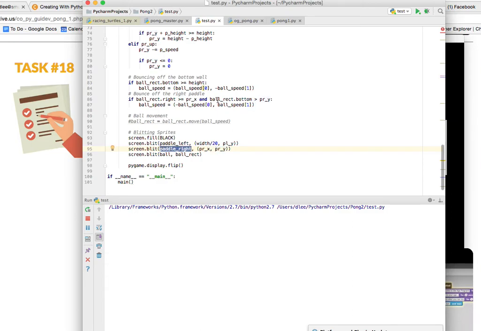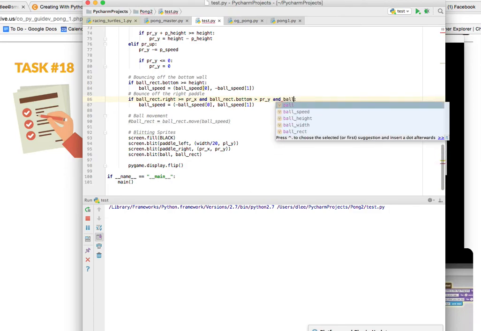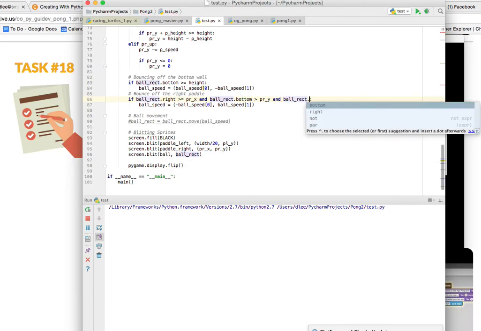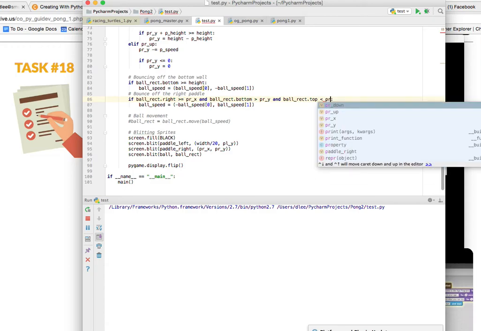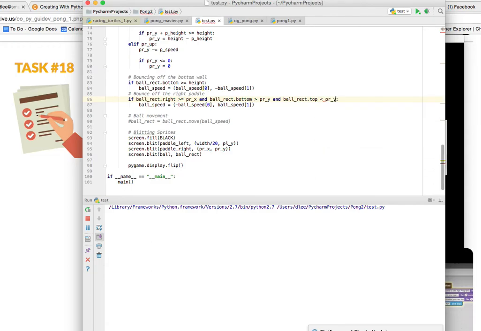So what this is saying here in English is: if the bottom of the ball is greater than the top of the paddle, the top position of the paddle, and we also need to say "ball_rect.top is less than", or I should say less than, PR_Y, and here we want to say it's less than the bottom of the paddle.